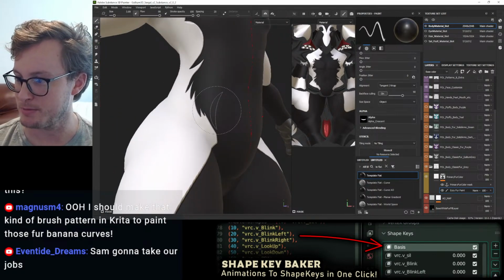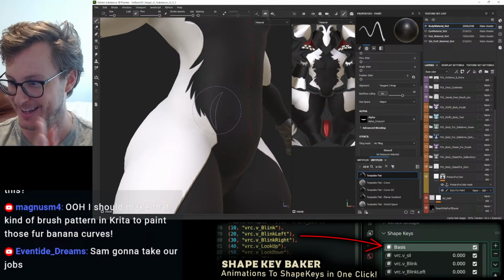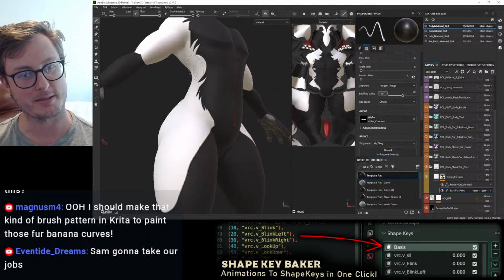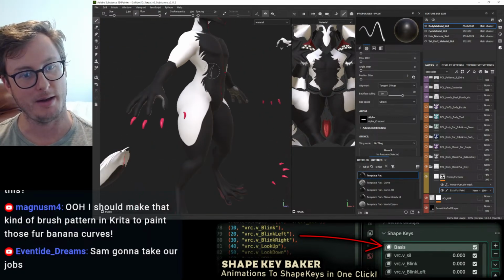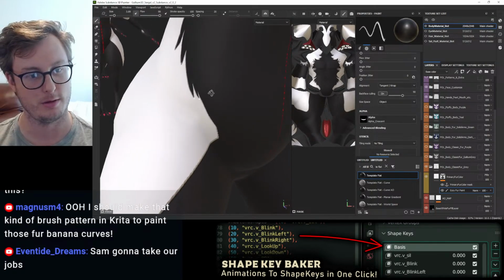Should make that kind of brush pattern to paint those fur banana curves. I'm going to take our jobs. I did make this little crescent brush, actually. It's kind of one of my little time savers.